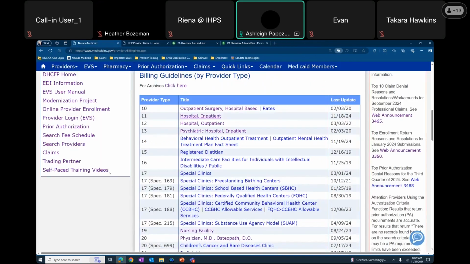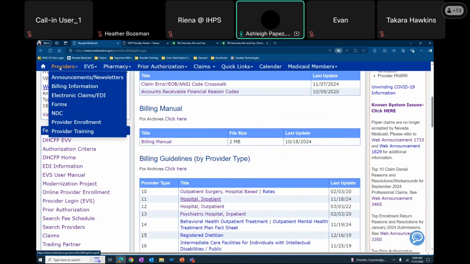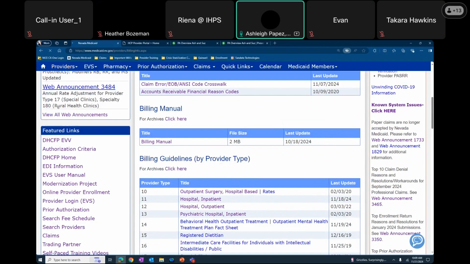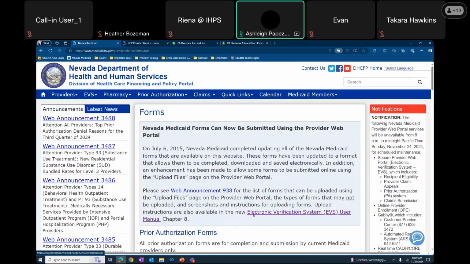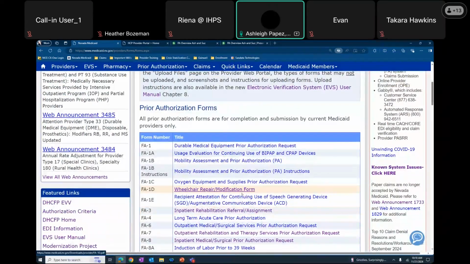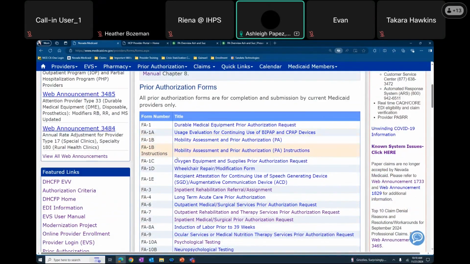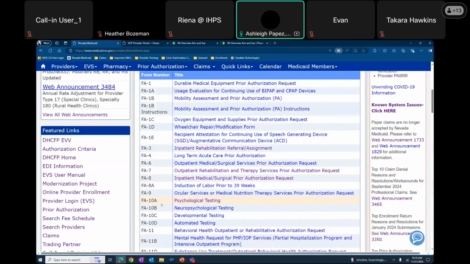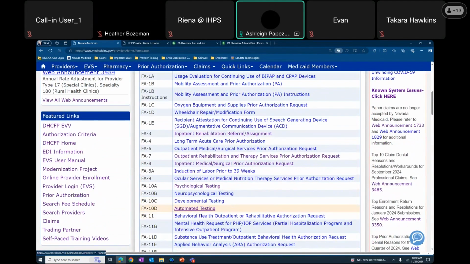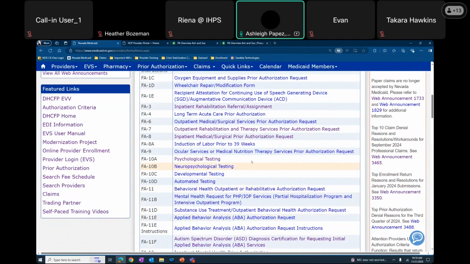So I am next going to just move to the forms page, still under the provider's main tab. This is where you can locate all of our prior authorization forms, and they are in numerical order. Depending on what your provider guideline depicts, or even your Medicaid service manual policy chapter, that would be the applicable form. The example I like to throw out for inpatient would be the FA8 form.